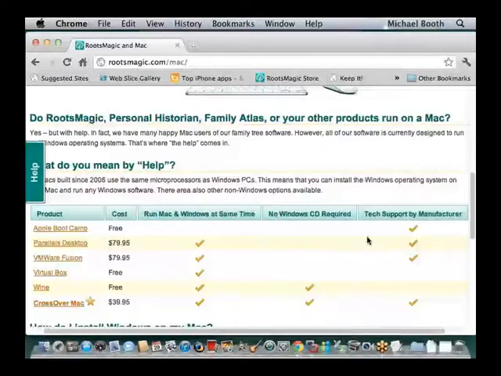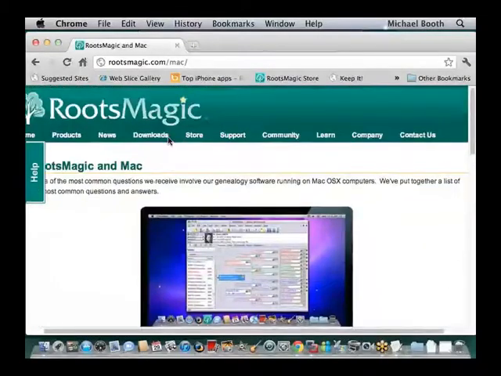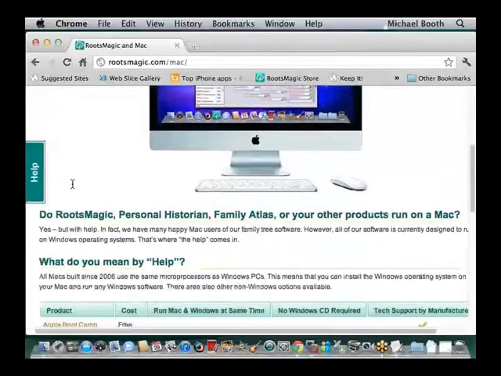Okay, I want to bring your attention to a web page that we've put together. On our website, you can go to rootsmagic.com/Mac. And this has all the information. The links that we're going to refer to in this presentation are all here on this page. And we get a lot of questions about running RootsMagic on a Mac. In fact, it's probably one of our more common technical support questions. And so we put this page together to make the information available.